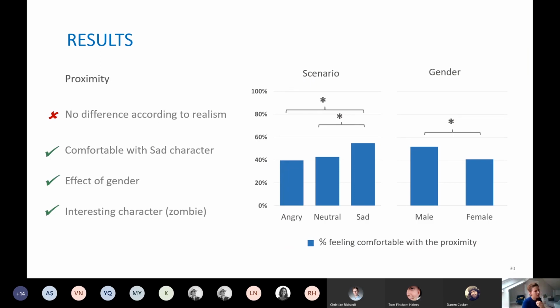according to realism, but proximity did have an effect on other things. So, for example, people felt more comfortable and got closer to a character that was expressing a sad emotion. There was an effect of gender, where males in general felt more comfortable with the scenarios, male participants. And we also found that proximity was affected by your interest in the character.